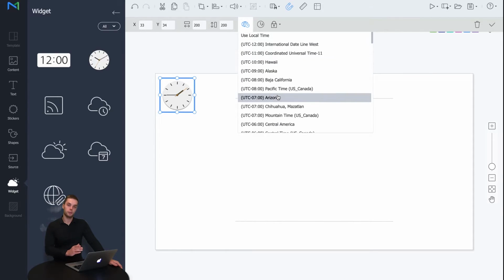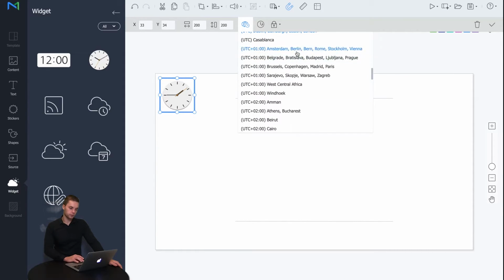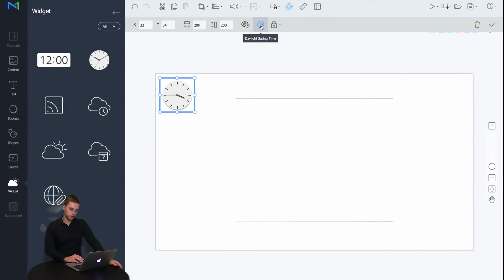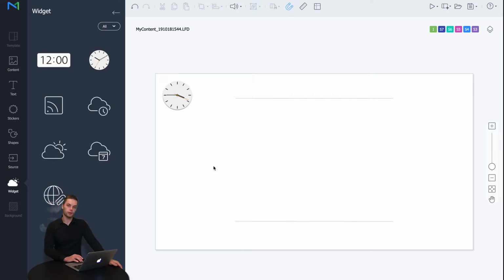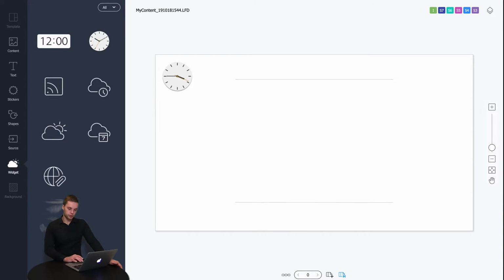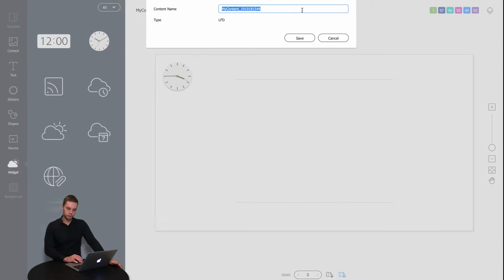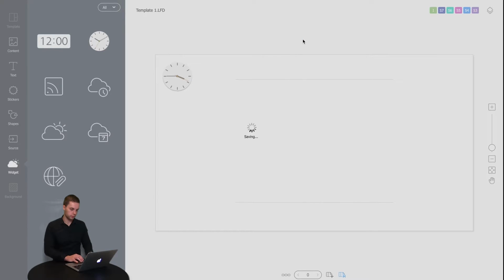Now, once this time is inserted here at the top, you can select your time zone. And you get to select your daylight saving time, if that's applicable for you. So this is my template I would like to use for every single slide. Once this is done, and you can see I'm still on page 0, I'm saving the file. So I'm saving it right now, and I click on save, and I'm going to provide it with a name.